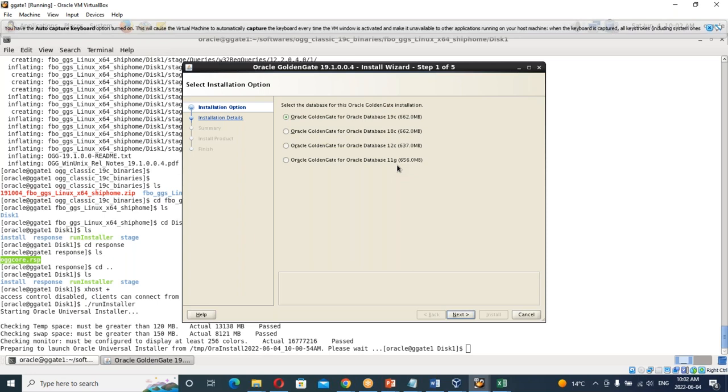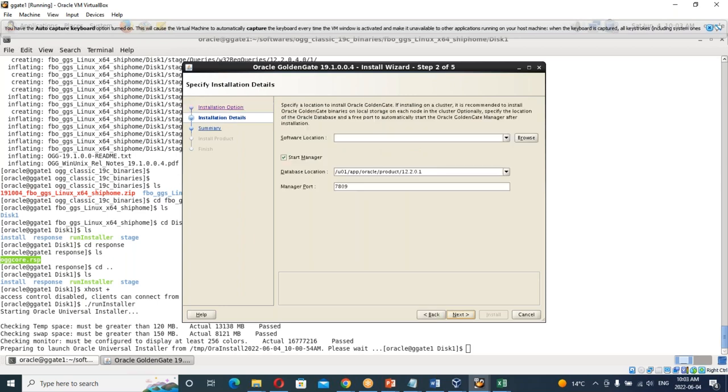So you need to select here for which database you want to do this GoldenGate installation. If this is 19C GoldenGate and your source database is 19C, select the first option. Otherwise select the second. But because our database is 12C, we'll be selecting this third option. Oracle GoldenGate for Oracle Database 12C we are going to select because our database is 12.2. Once you have done that, click on next. Once you click on next, the next screen will pop up in front of you.